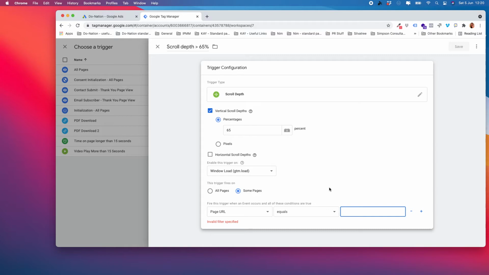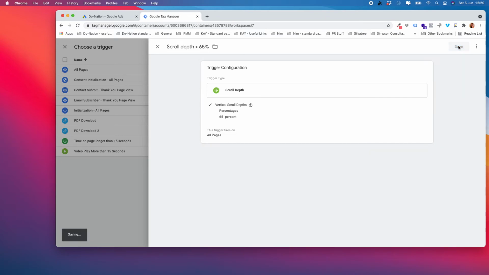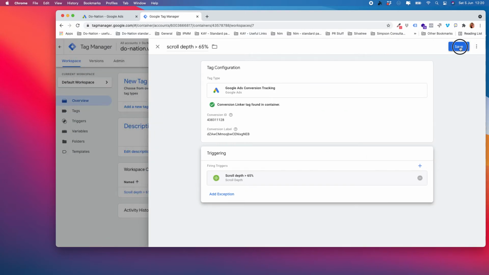But if you wanted to set this up so that it tracked across more than one page, what you would need to do is you would need to set up separate triggers for each of those pages. So for now, we're just going to select all pages and we're going to click Save. And save again.